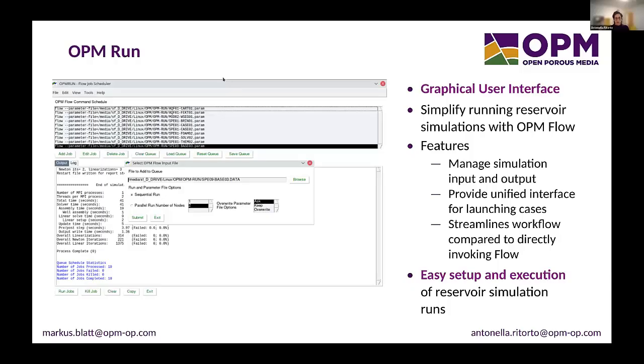Other things I want to mention are, for example, OPM Run, which is our graphical user interface. The idea of that is to help make running simulations easier with this setup, and you can provide a unified interface for a bunch of cases, let's say. This is a screenshot of how it looks. It might need some improvements, but it's still a tool that we have to make things easier, hopefully.